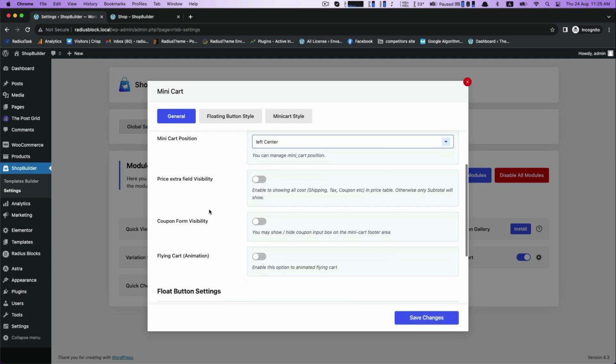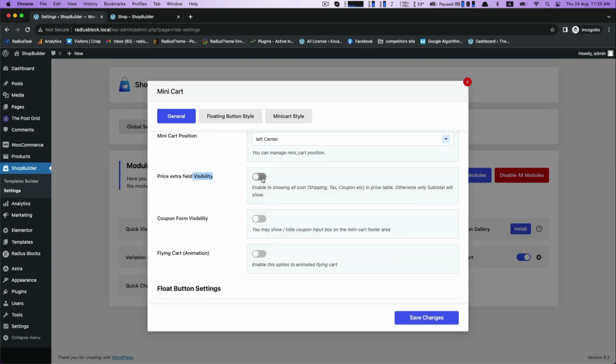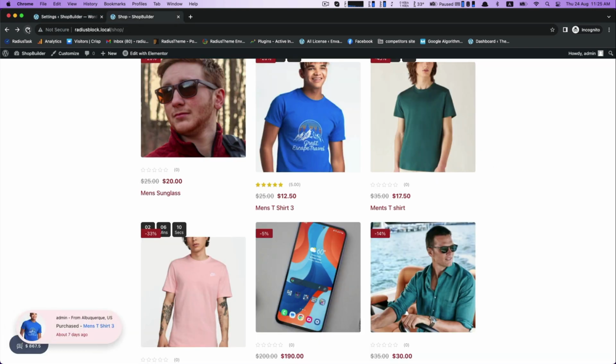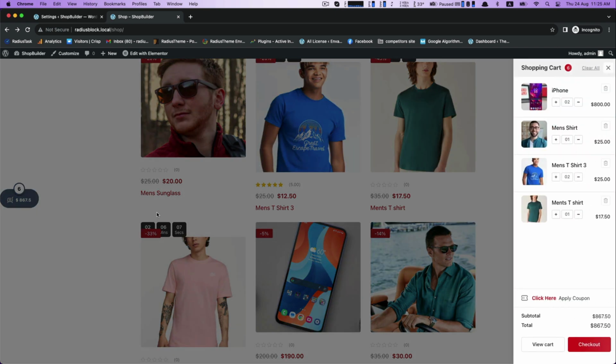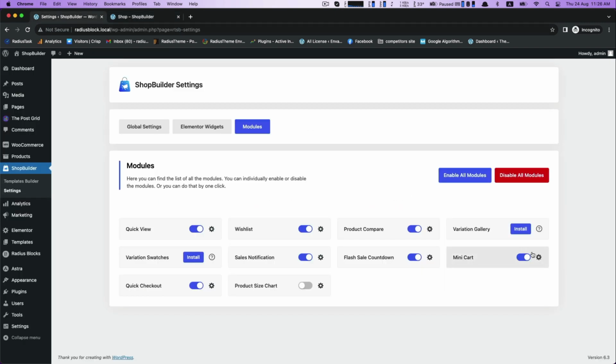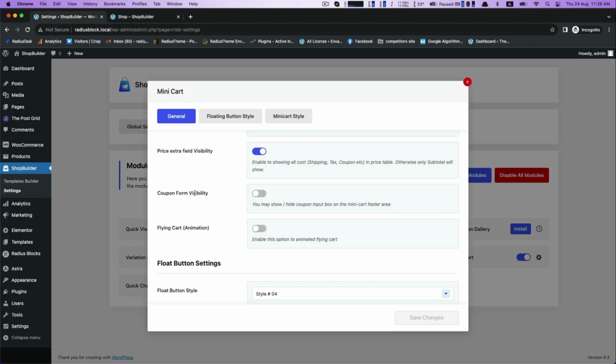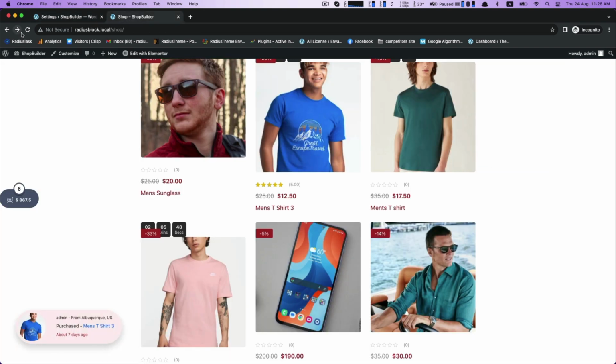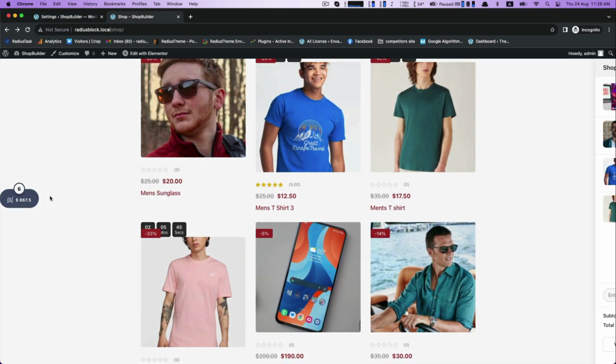Click to enable the extra price paid visibility. Back to your page, reload it once and see the subtotal price. Now turn on coupon field visibility and see it in the mini cart here.